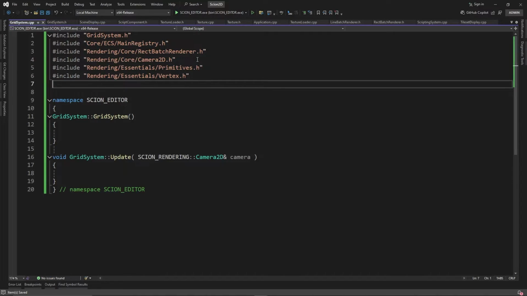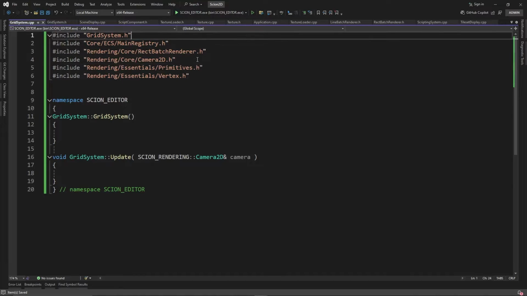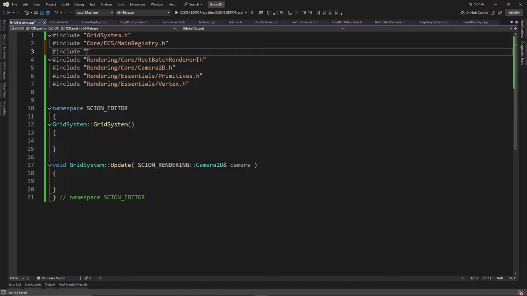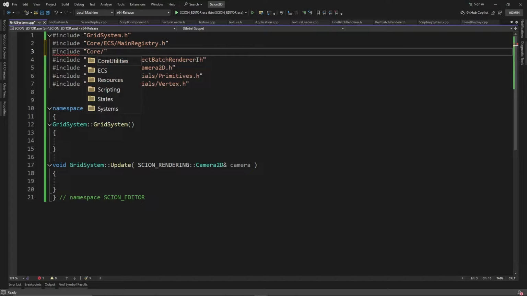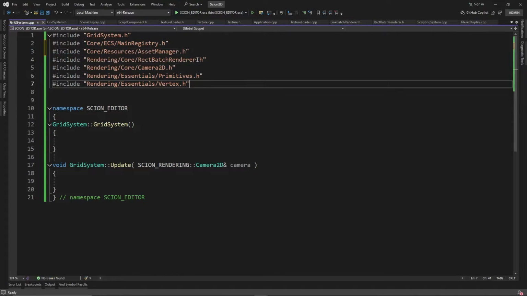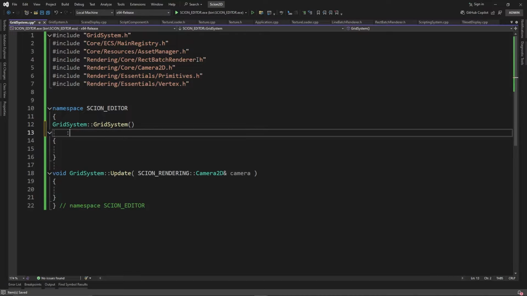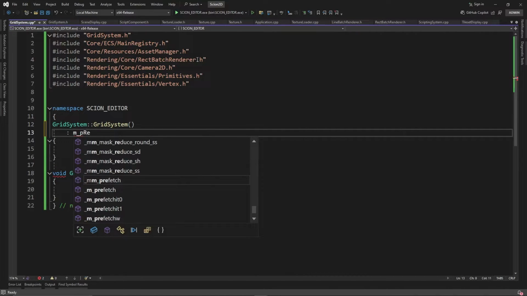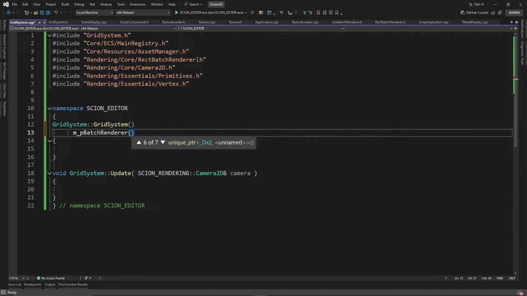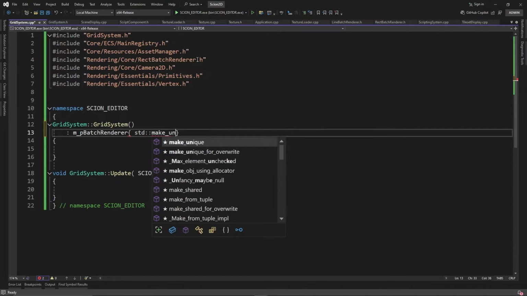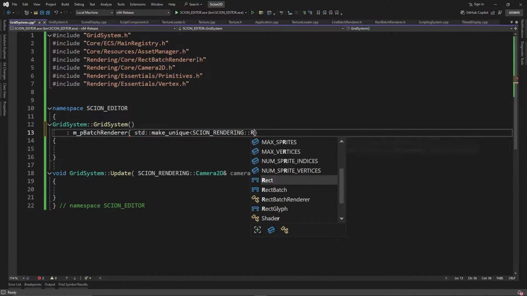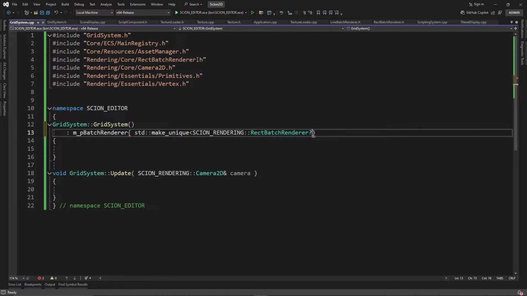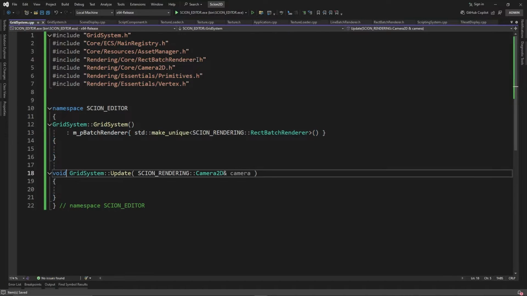Cool. And we're going to need one more thing. We're going to need the asset manager. So include resources. That's under core. Resources, asset manager. We need the asset manager so we can grab our shader. Okay. Then here we can go mp rect or batch renderer, std make unique Scion rendering, and that's the rect batch renderer. Cool. And that's not taking anything in, but we have our camera here.